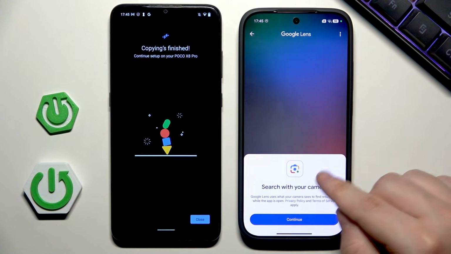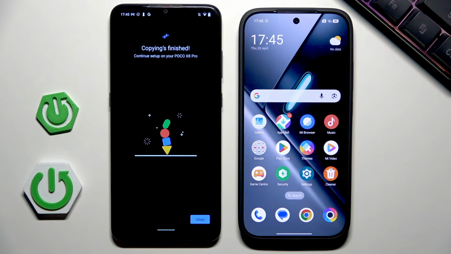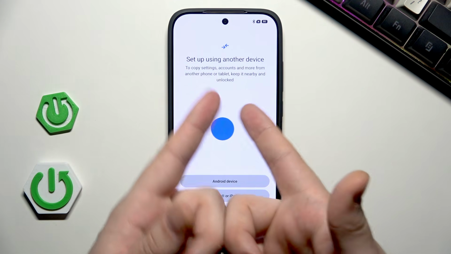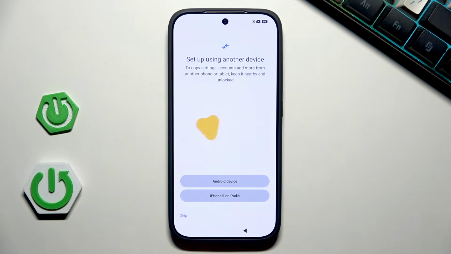Alright, so that was the first method. That's how you can transfer the data, and now let me show you how you can restore the backup from Google One. Okay, when it comes to the second method, as you take a look, again we are doing the setup process. And now, when we have the possibility to set up our phone using another, we gotta click on Skip.